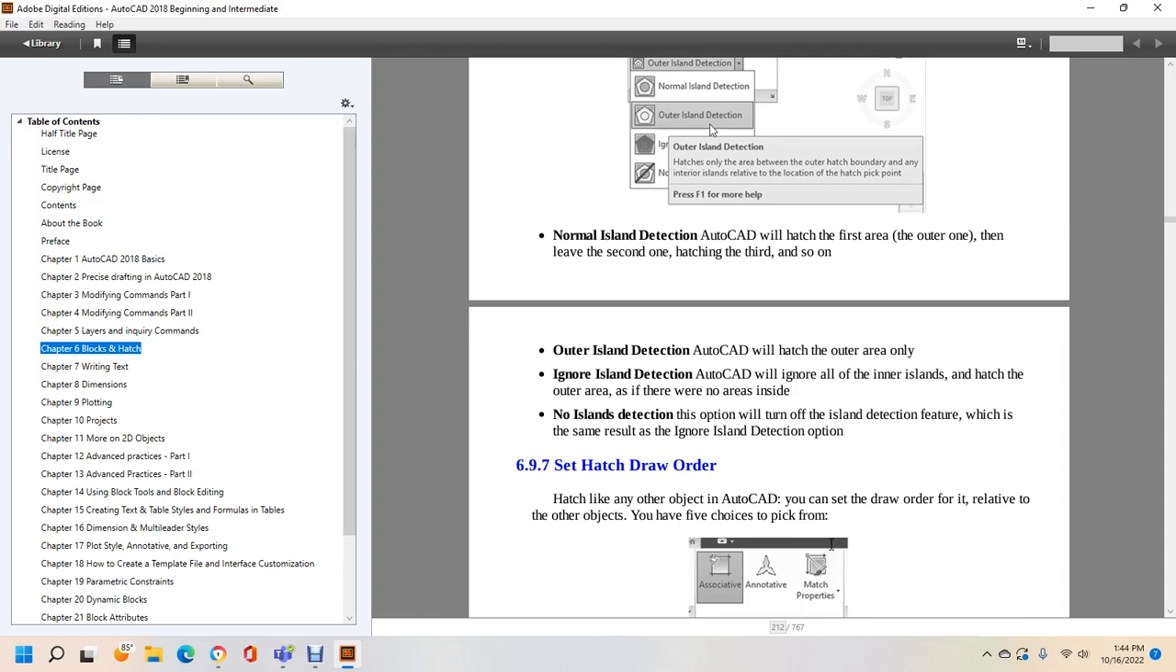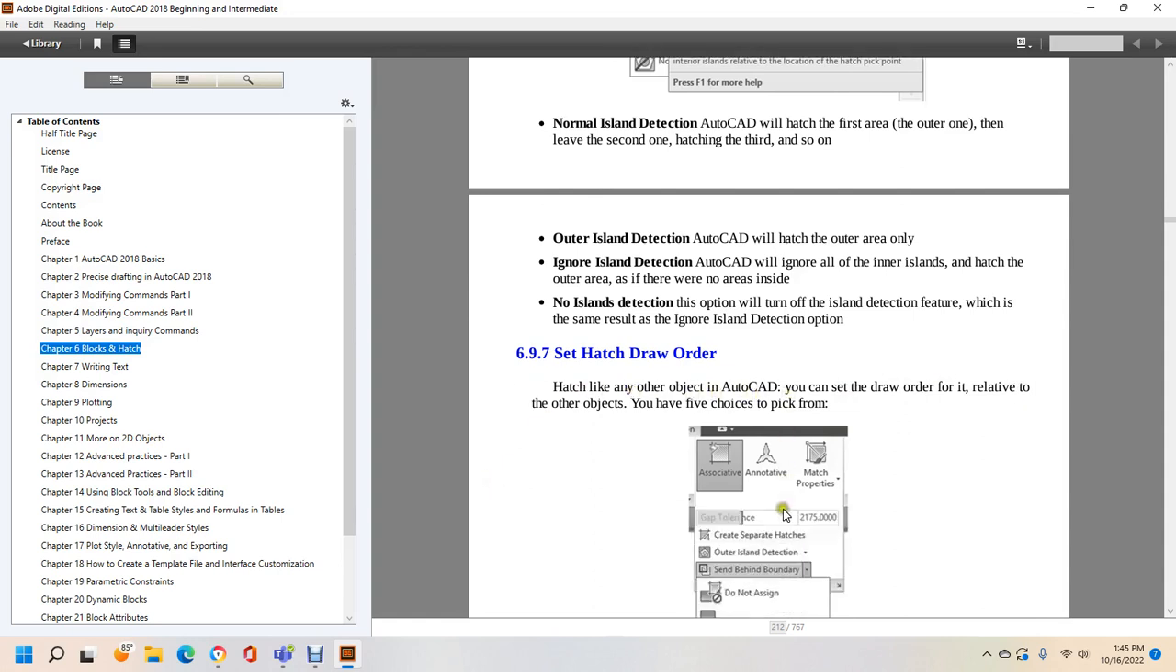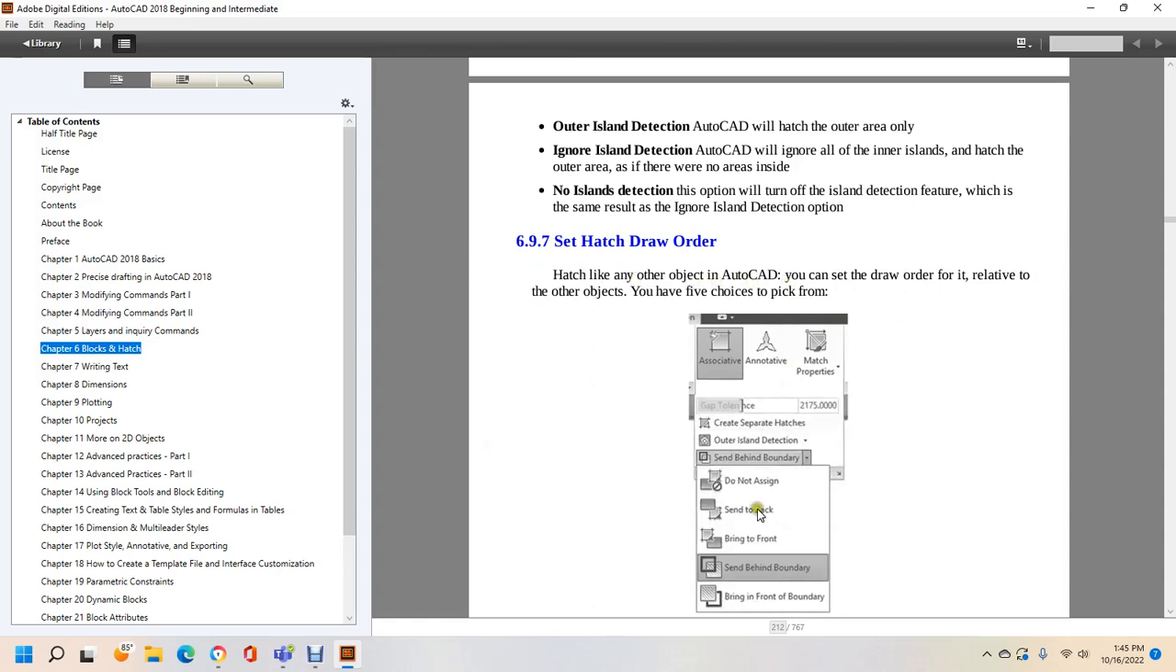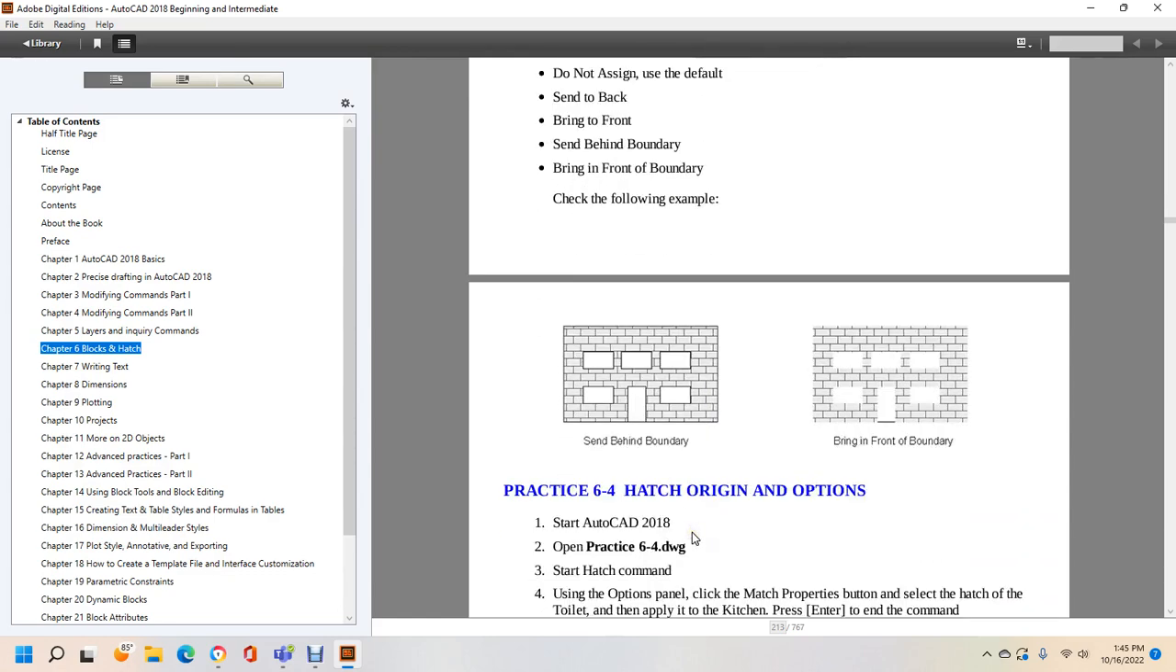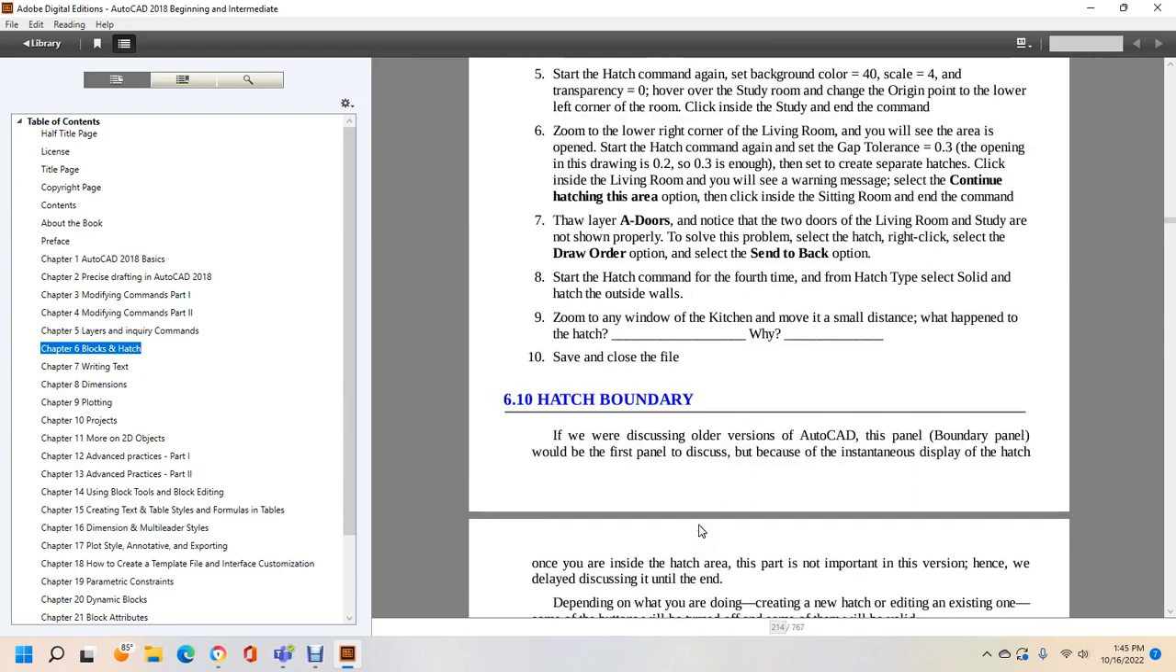Set hatch draw order. Hatch, like any other object in AutoCAD, can have its draw order set relative to the other objects. You have 5 choices to pick from, and those are: do not assign, send to back, bring to front, send behind boundary, and bring in front of boundary. Do not assign is the default. See the following example and then do the practice in 610 hatch boundary.